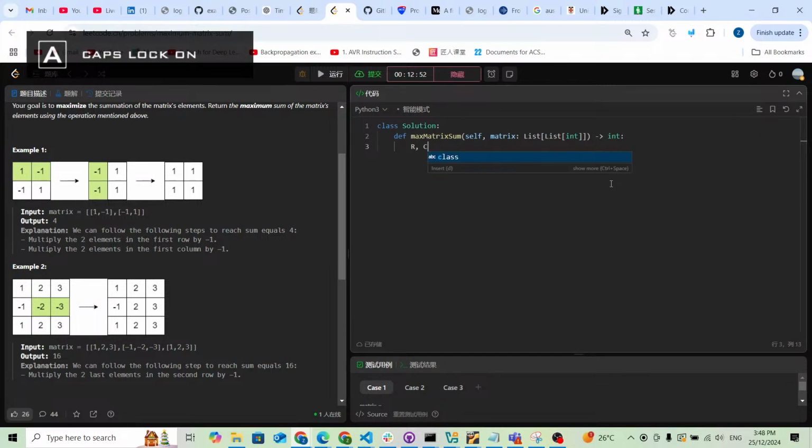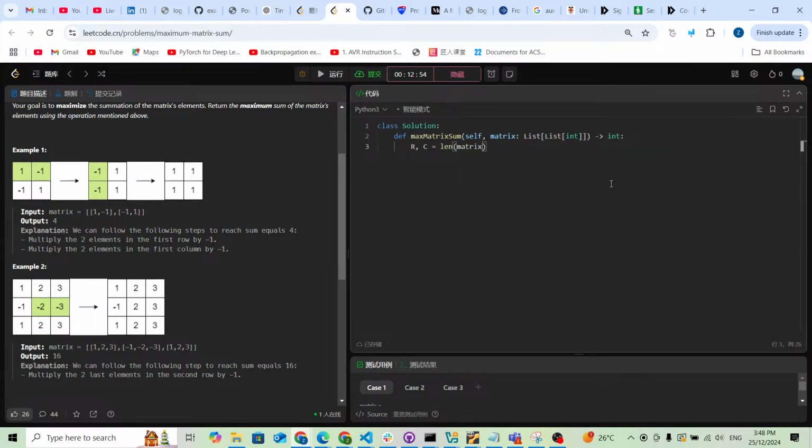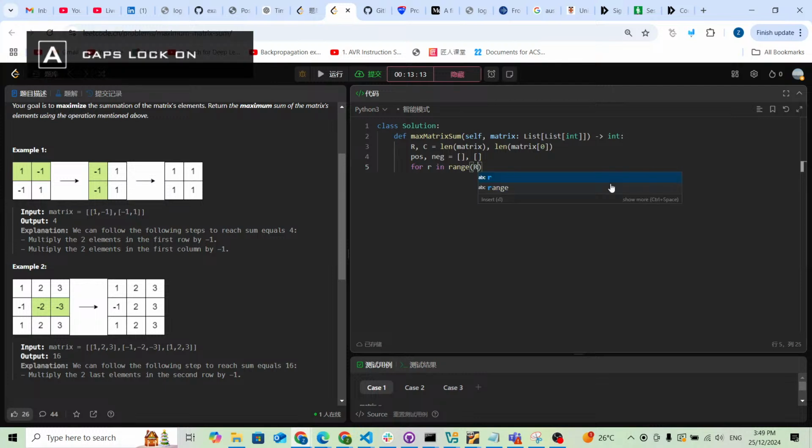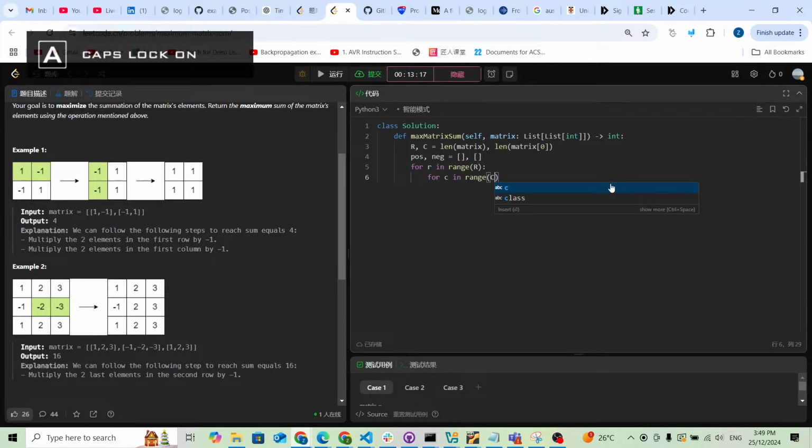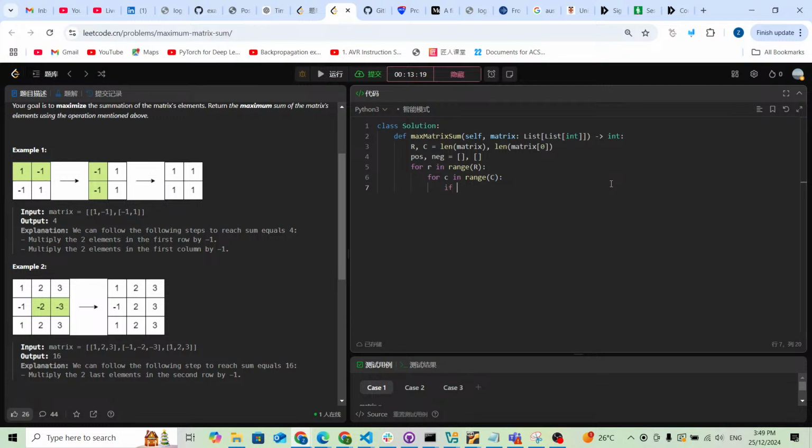So I'm gonna prepare R and C, the length of the matrix and the length of matrix 0. Now I want to prepare two arrays. One is a positive array, another is a negative array. From the beginning, they are all empty. Now I'm gonna check one by one. So for R in range R, and for C in range C, I'm gonna check the positive or negative of the current element.